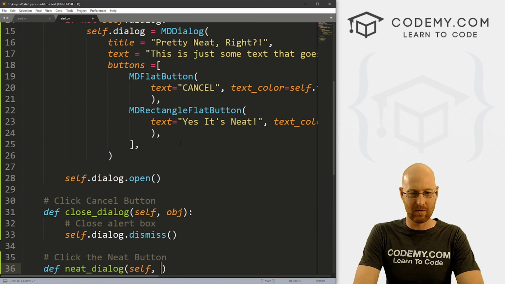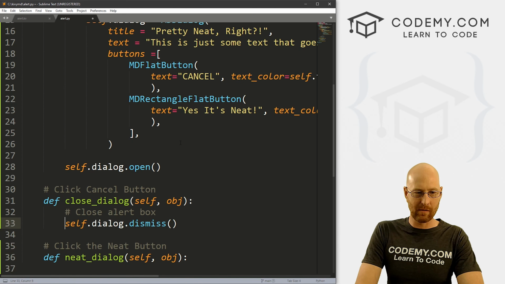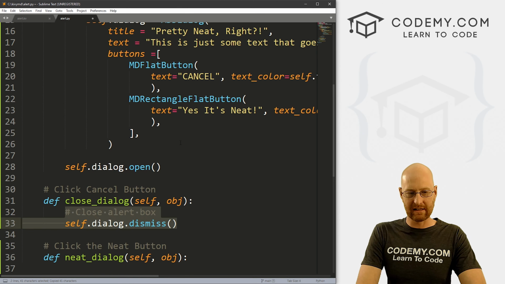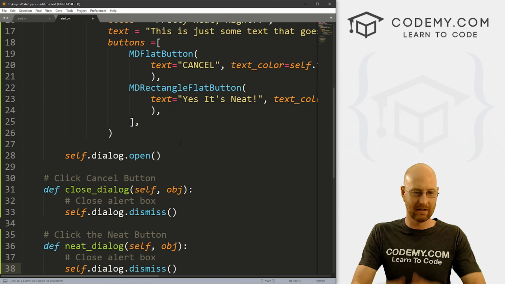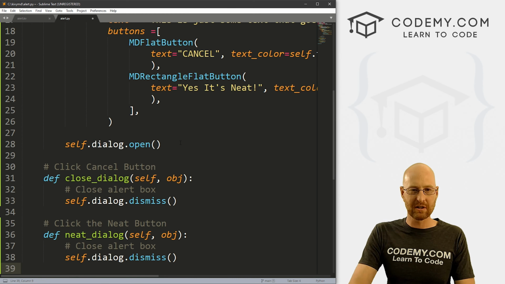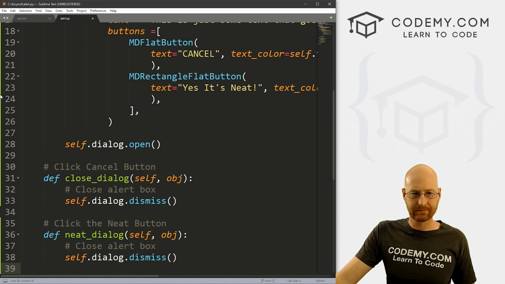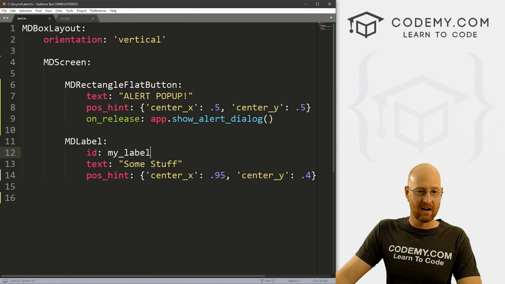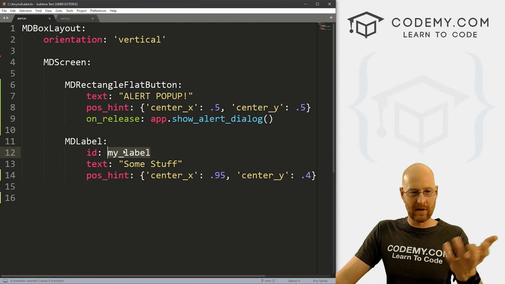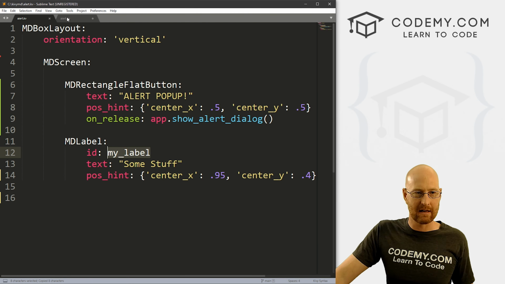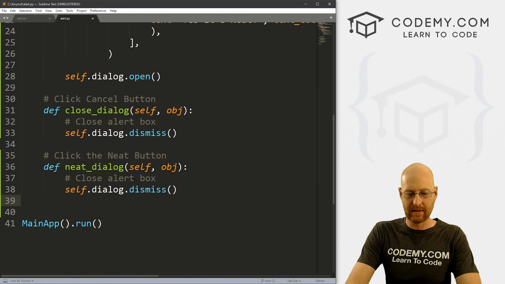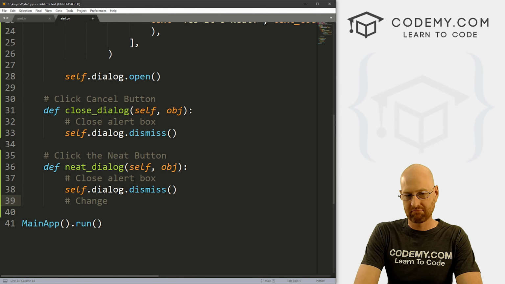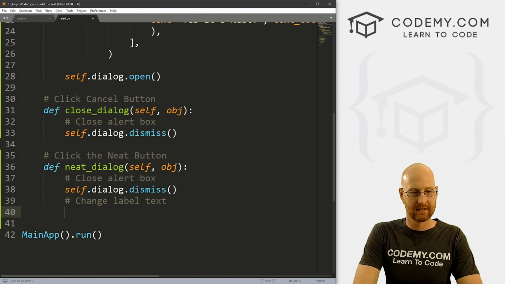We want to pass in self, we want to pass in object. And again, we want to close the alert box, right? Whenever we click that button, we probably want that alert box to close as well. We also want to do something else. Well, remember, we've also got this text here. It has an ID of my_label. So we could just change the text to that whenever we click that button. That's a nice, easy thing to do. We're always doing that. Let's go change label text, right?